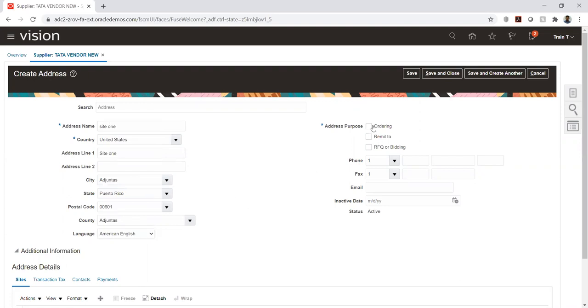Yeah, so here I have two things. This will become mandatory for me, so I should use at least one of these options. Unless I select this, I will not be able to complete the address part. In this case, I have used this for ordering and remit to.